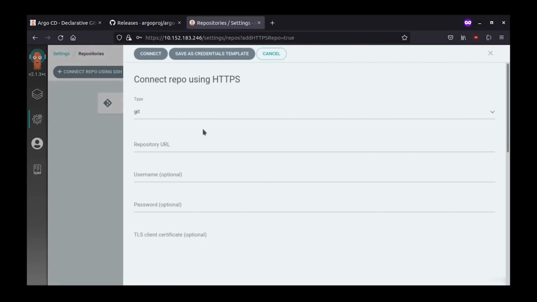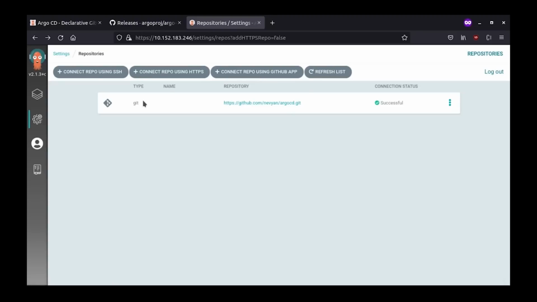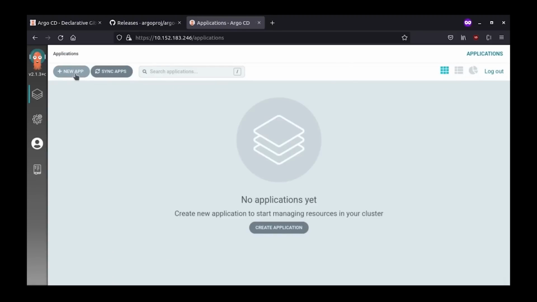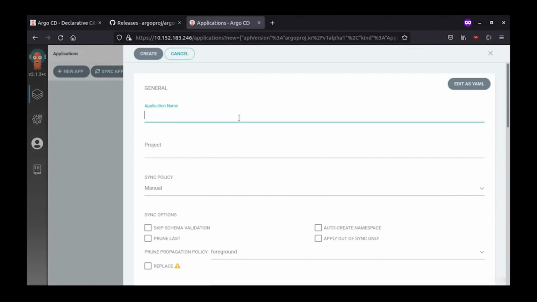For example, using HTTPS, you just have to type the repository URL, and if you're connecting to a private repository, of course, you can use the username and password. Once this is done, we can create our first application. So we go to applications and we'll click on new application. Let's say that will be applying Nginx service and deployment. So we'll call it my Nginx.